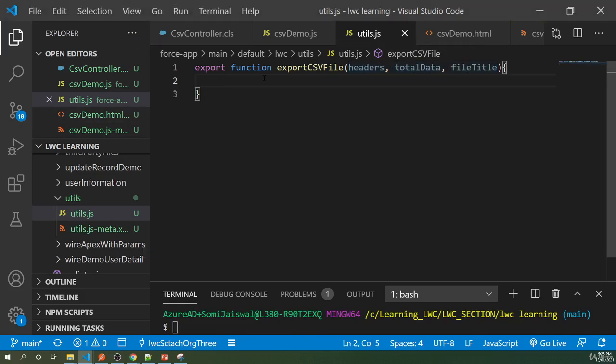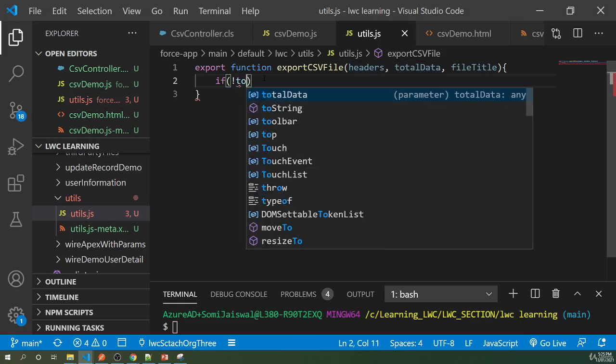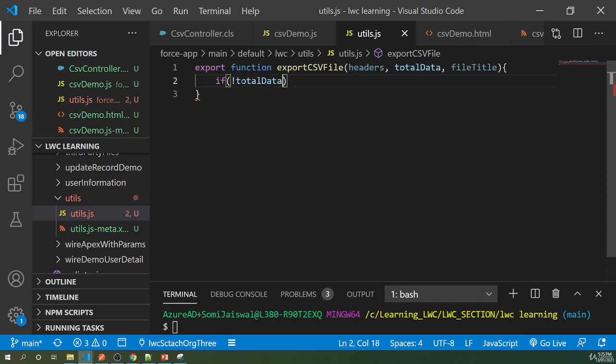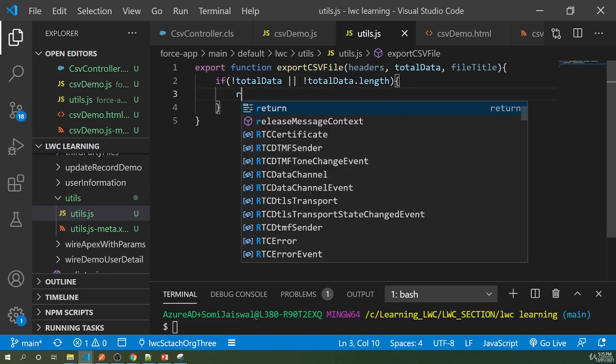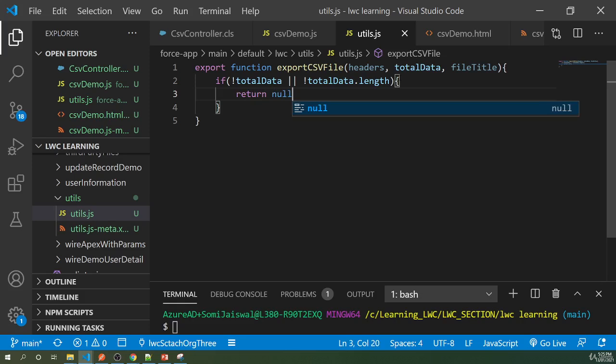In the utility, first we'll always check whether the data is there or not. If there is no data, which means total data is undefined or null or something. This condition will only check whether it's undefined, null, or zero, but we need to check whether it's an empty array or not. So for that we'll say or check totalData.length. If there is no length, then immediately return out of this function as null, and it will not perform the rest of the operation.